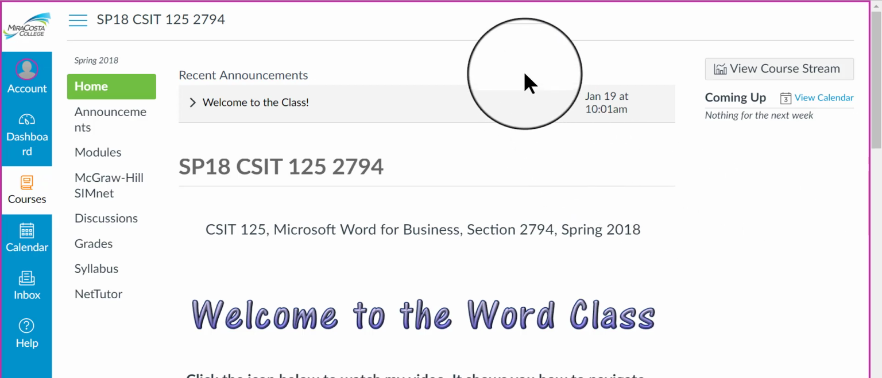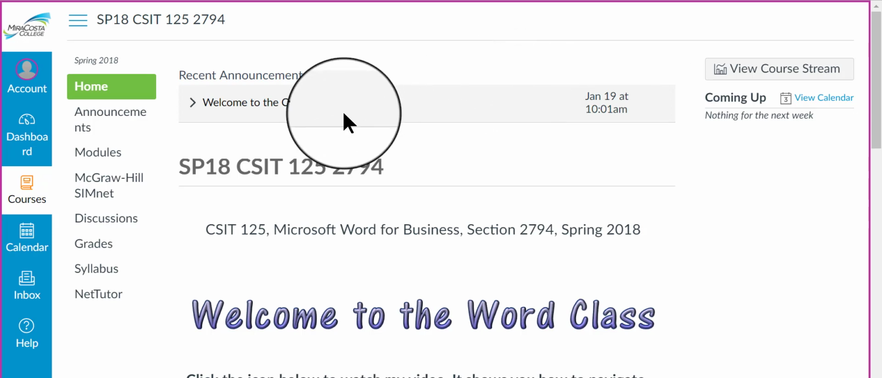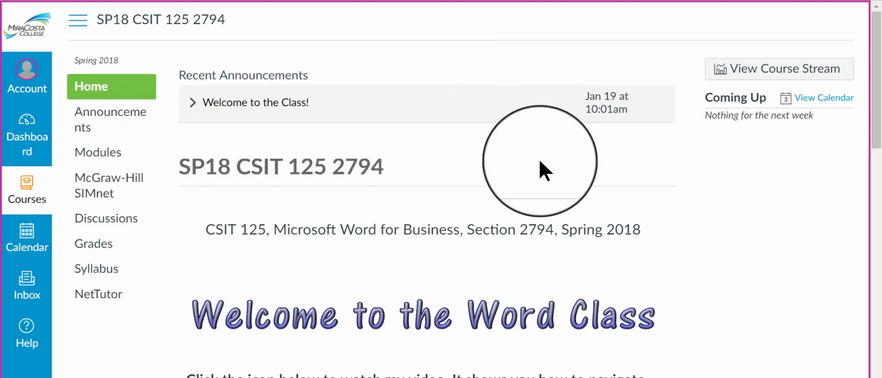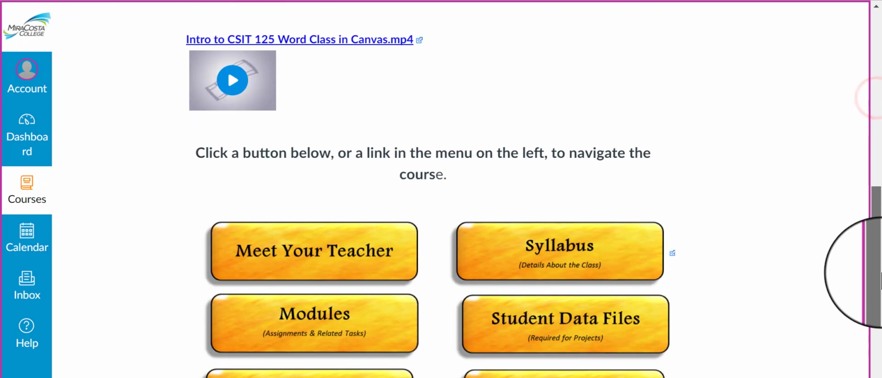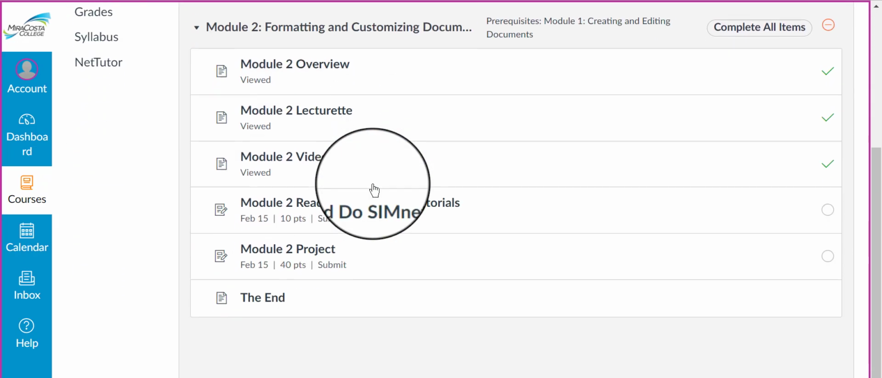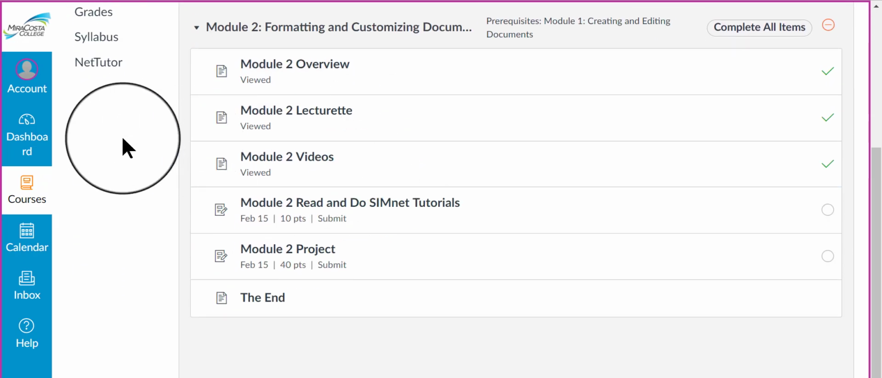On my page, I've logged into Canvas, which is always where you should start for every module. From here, the home page for Word, you can click the modules link in the left-hand side here, or you can scroll to the bottom where the yellow buttons are and click the modules button here. You should see Module 2 displayed on the modules page.